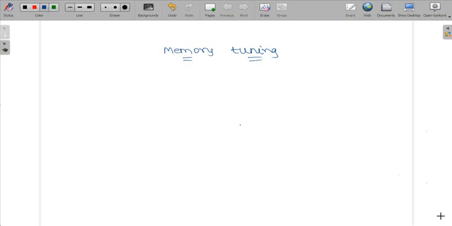Today in this session we are going to discuss memory tuning. So first of all, let us see what is meant by memory tuning. What is the need for tuning the memory? Our Oracle database stores information or data in two locations. One is memory and the other is disk.